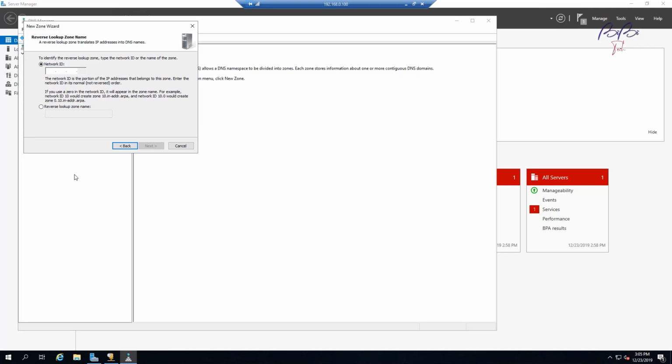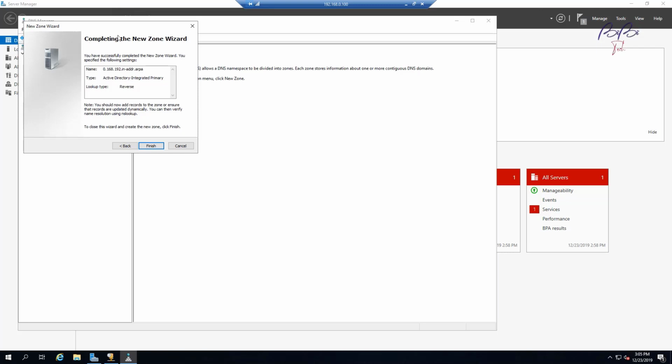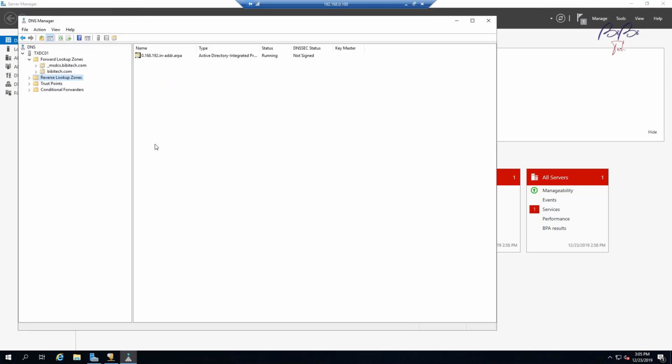Click next, and the network ID, which would be the first 3 octets of the IP address, 192.168, and mine is 0. That's how I'm going to leave it. Next, and allow only secure? No, since it's a lab, I'm going to go with allow both non-secure and secure. Click next, and these are the selections that you made, and do finish.